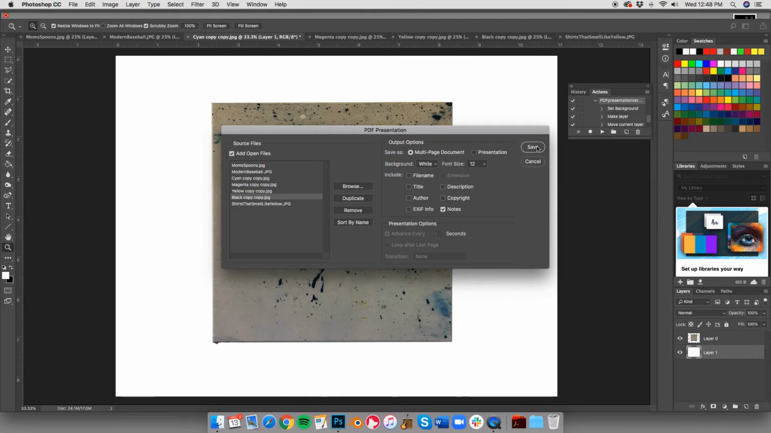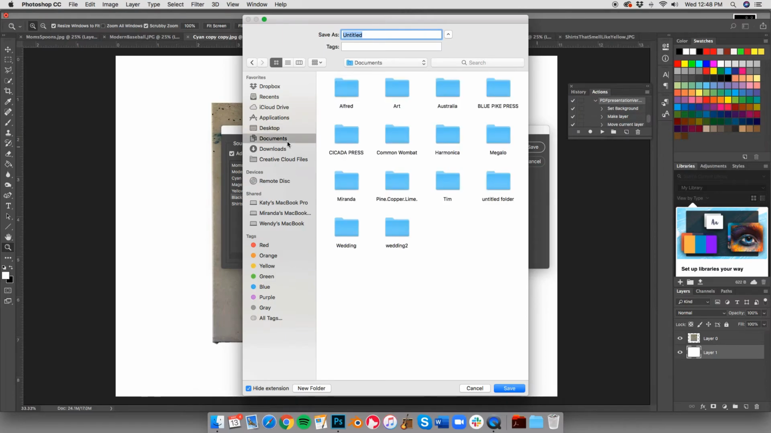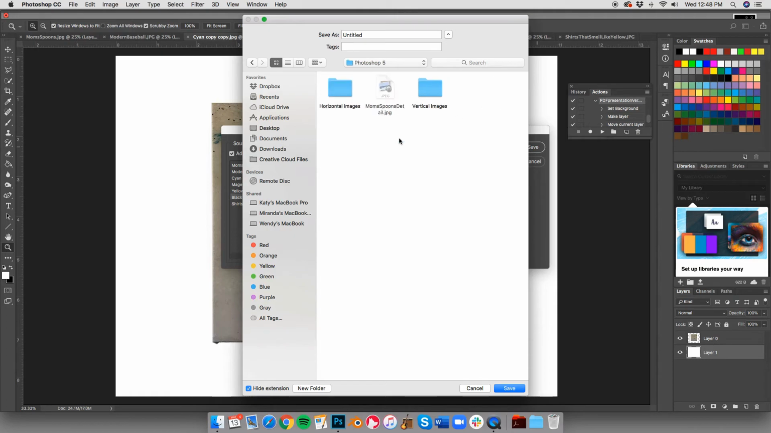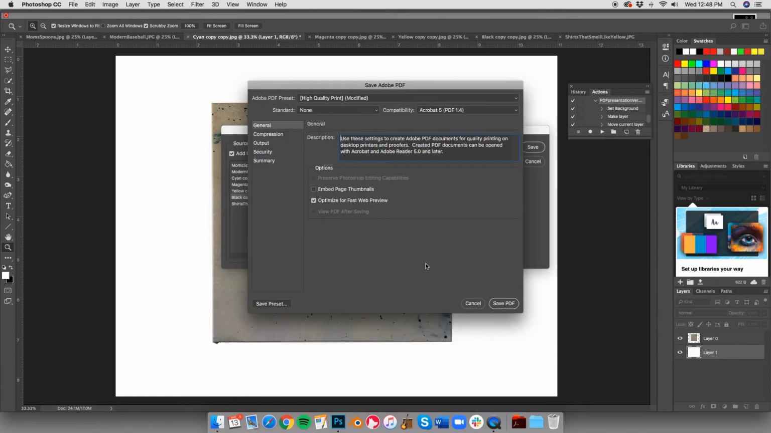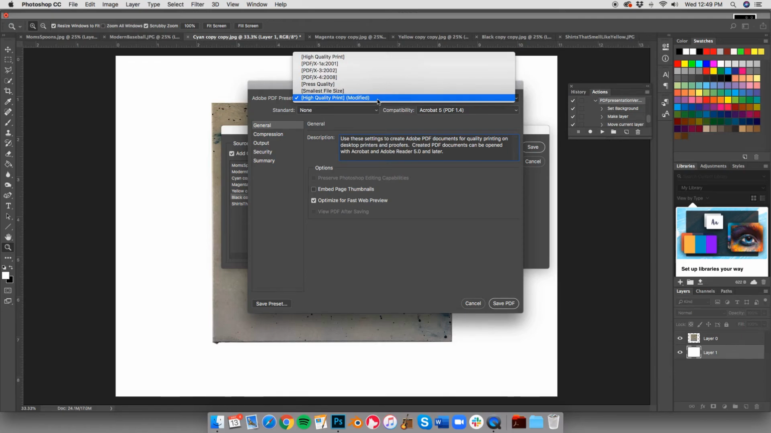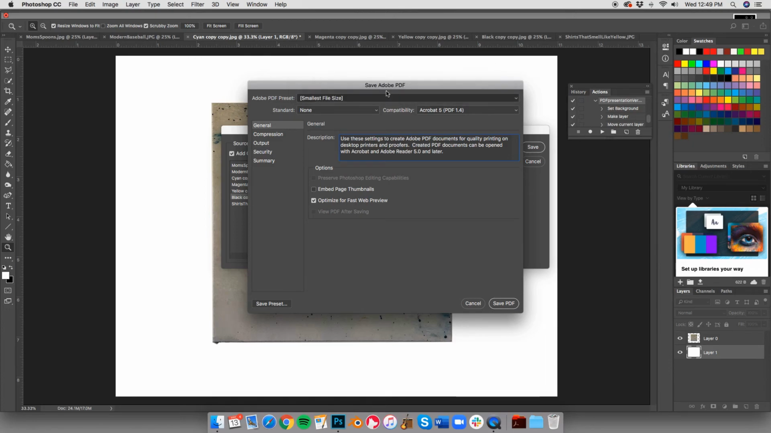The next thing that will pop up is this window to let us see where we want to go. So you can save this wherever. We'll do Megalo, Photoshop 5, and we'll say my MFA documentation. Now here we have a couple of options. High quality print, if you were going to print this out, you would definitely want to save it as that. However, if your goal is to send this through on an email, you want smallest file size.